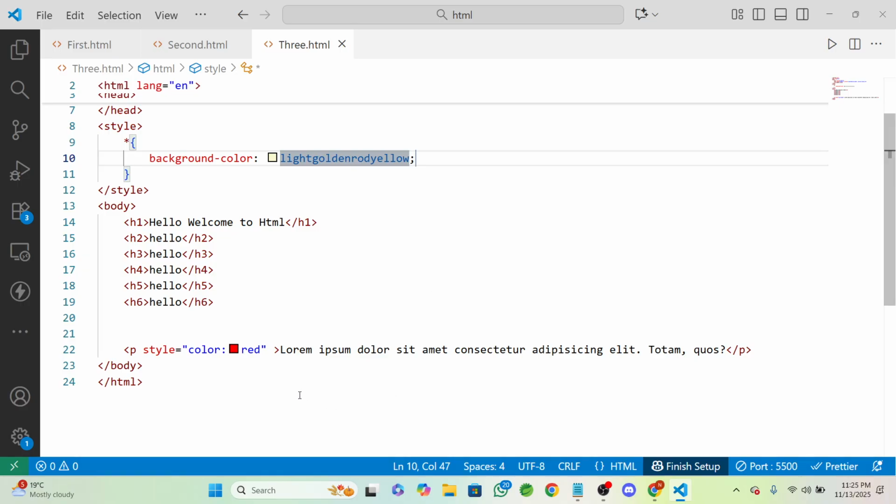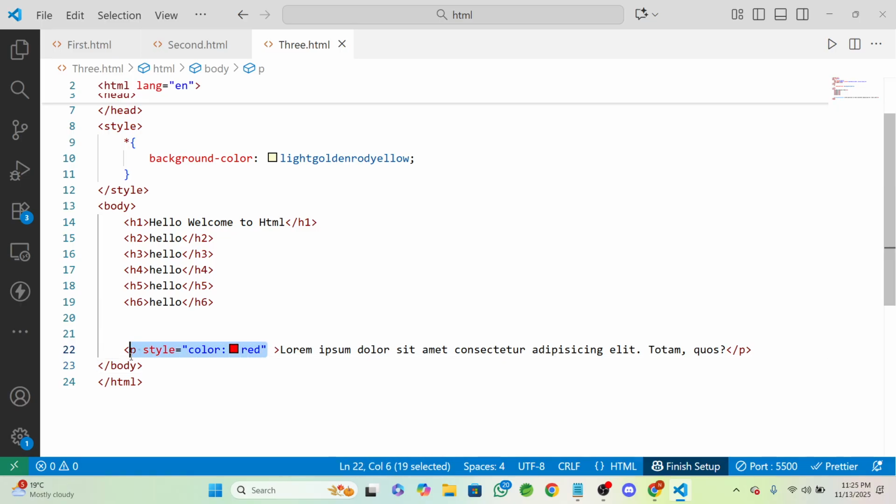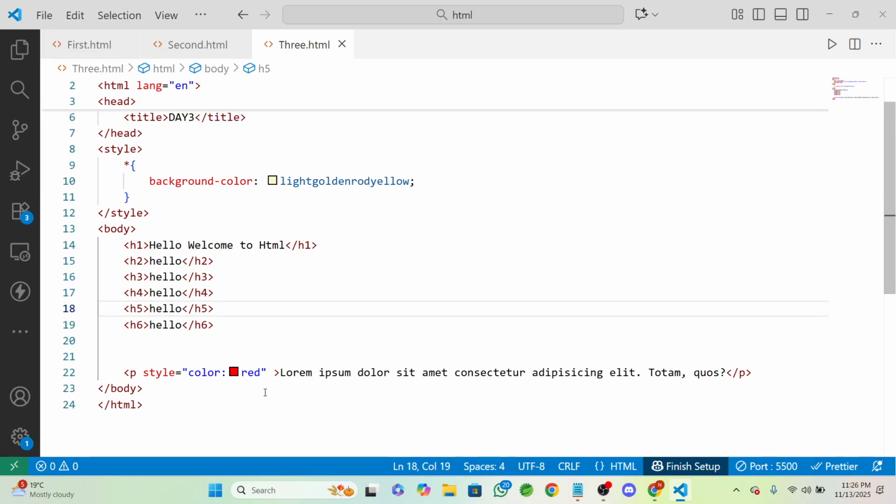For a basic understanding, just look at this. It's inline CSS, which is applied at the starting tag. And this is internal CSS, which means we can apply it inside the HTML page. And there is one more way, which we will discuss in an upcoming class. This is about the headings and paragraphs.